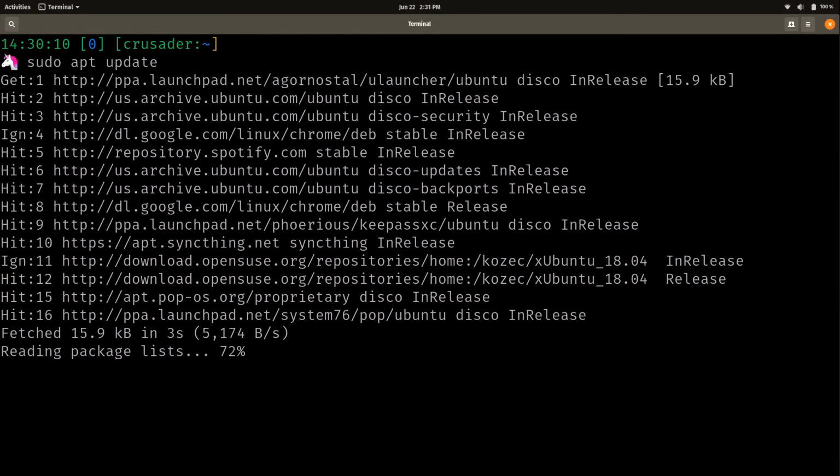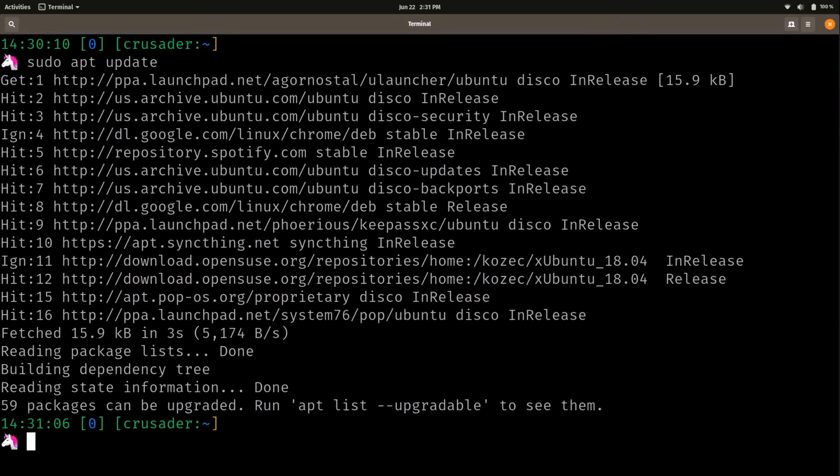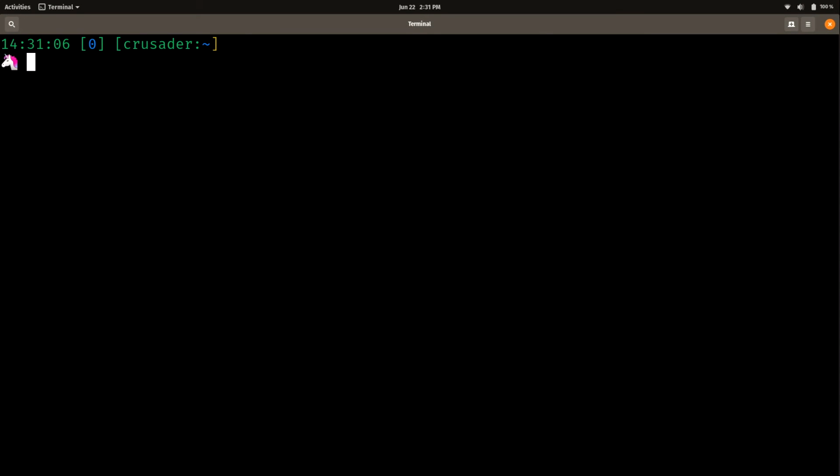And again, this is just simply updating the package index, which really wasn't necessary because I highly doubt something changed in 10 minutes. But it's just good to get into that habit like I mentioned. So now that we know that the repository index is up to date, we can do sudo apt upgrade. And what that's going to do is actually update packages.